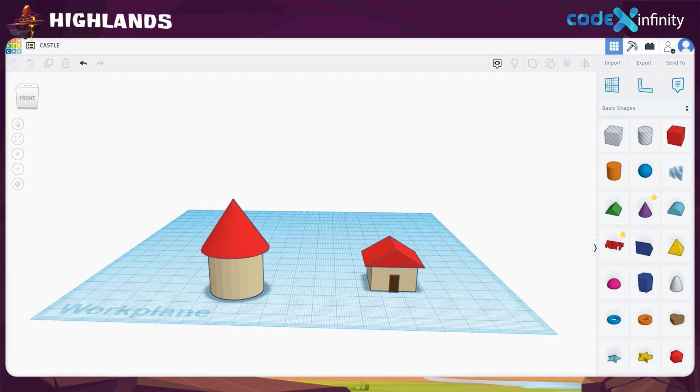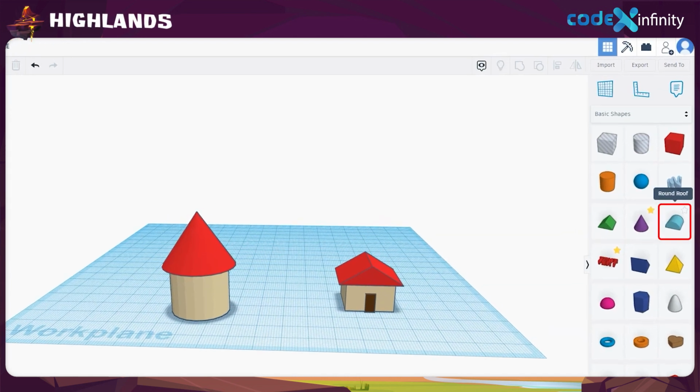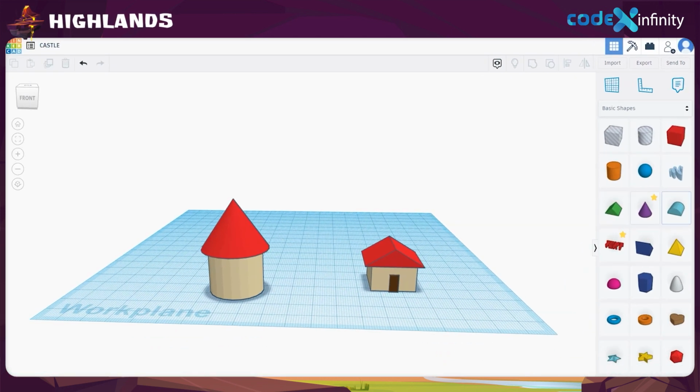Alright, so for creating the space of the door, we are going to use another shape. Guess which one? Alright, the round roof shape. So move the cursor to the Basic Shapes tab and select the round roof shape next to the cone shape. Now drag and drop it onto the work plane.